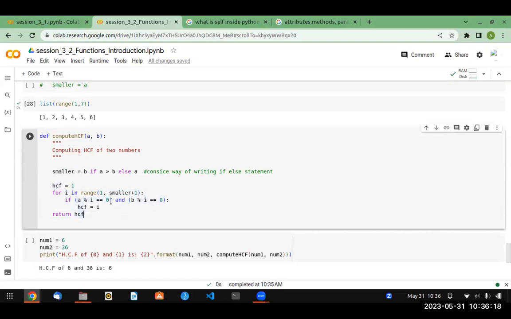For completely divisible, the remainder should be 0, isn't it? So A modulo I equals 0 and B modulo I equals 0. So for this to be a common factor between both the numbers, it should be divisible by both A and B. And if this condition is satisfied, we are storing that particular value. So between 6 and 36, I think 6 is the highest common factor. Okay, and once we get that, we are returning the value.